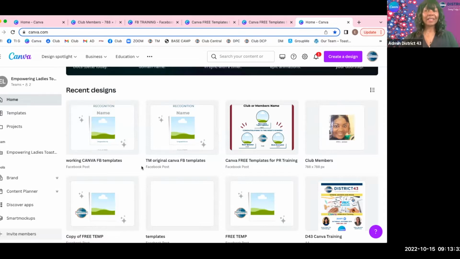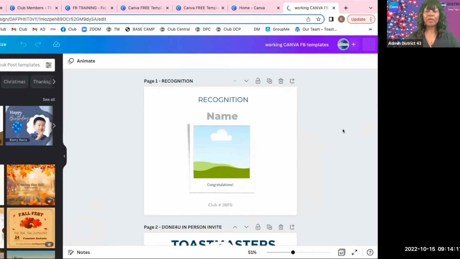Again, if you haven't clicked on the Canva Facebook templates, let me just go ahead and put the Canva templates again for someone who hasn't had it. And as we mentioned, you don't have to do step by step right now if you just want to watch. Please feel free to unmute and tell me if you have a question at this time.